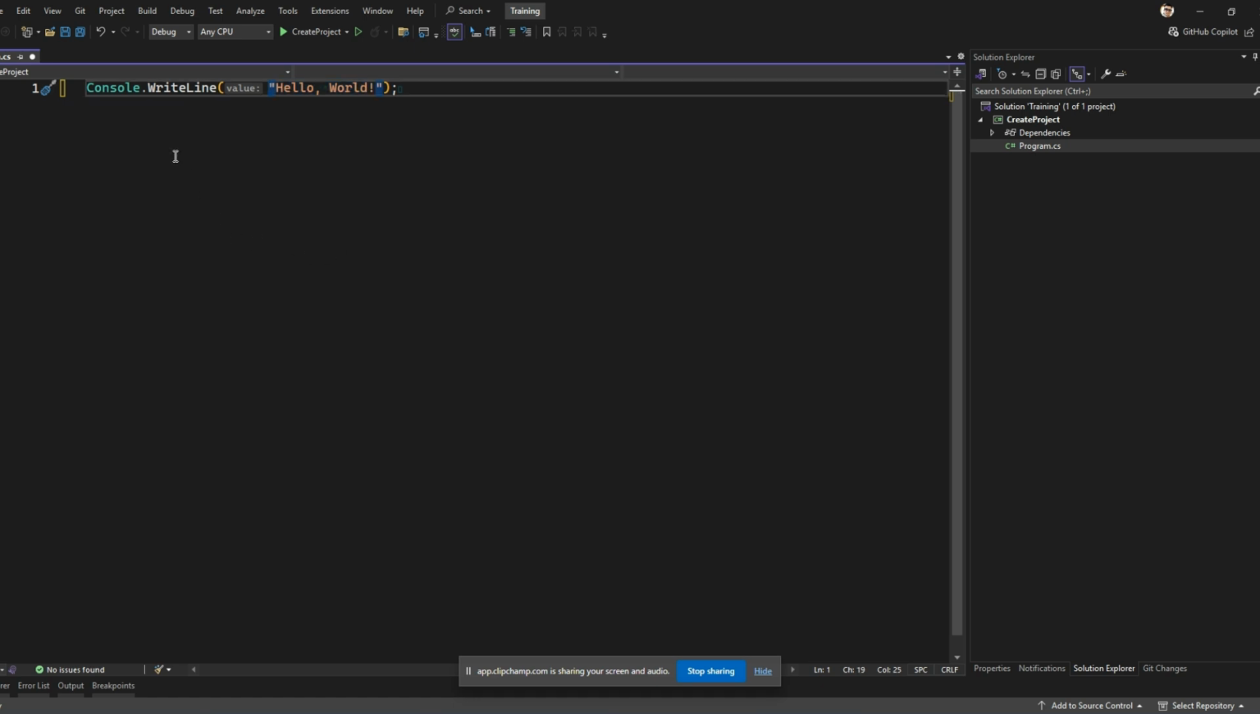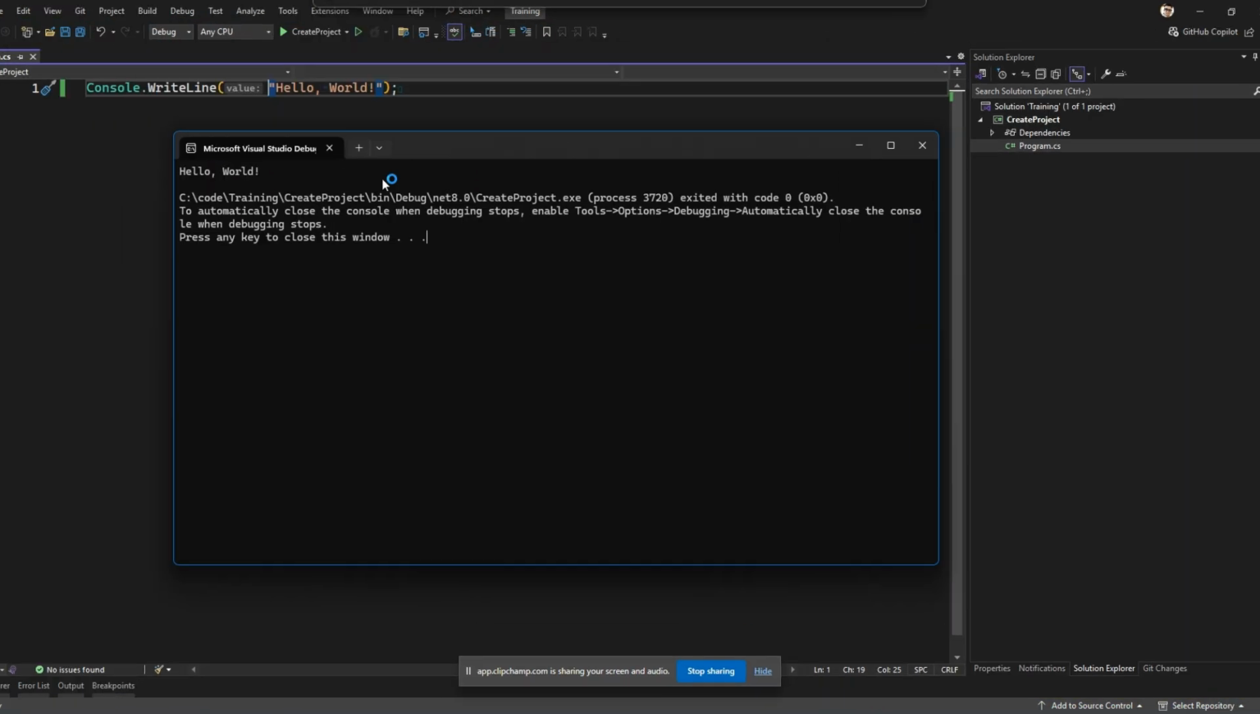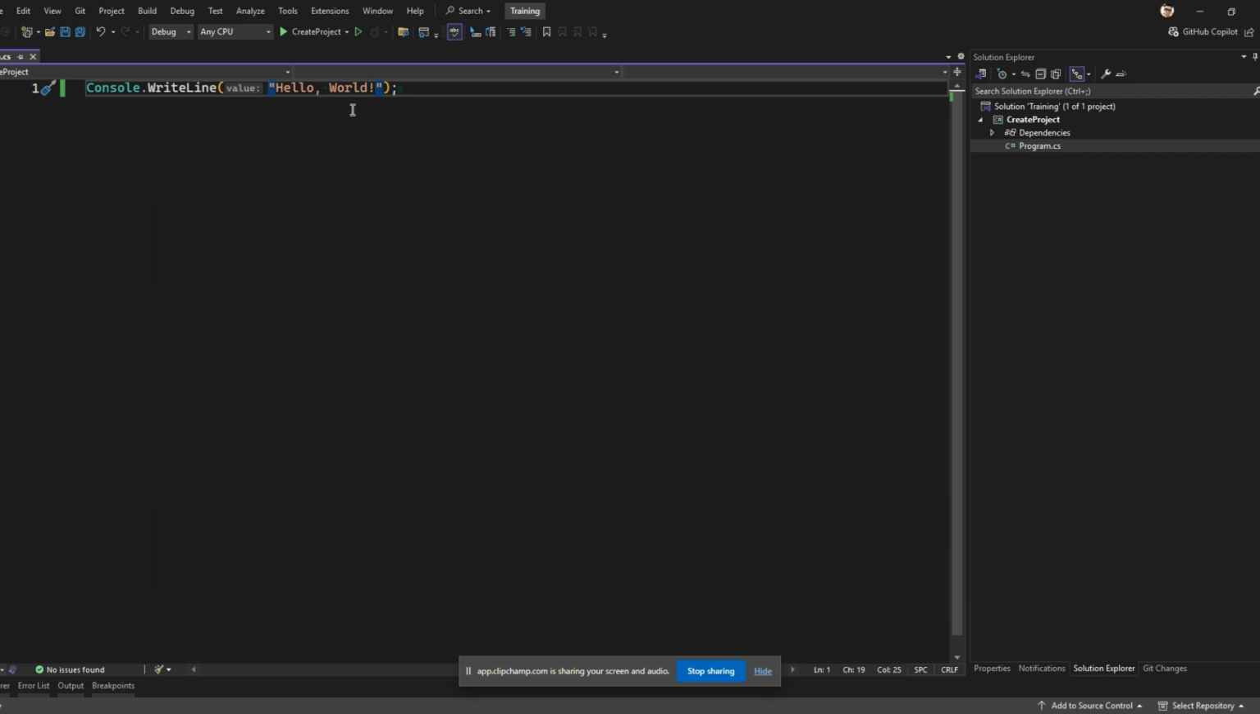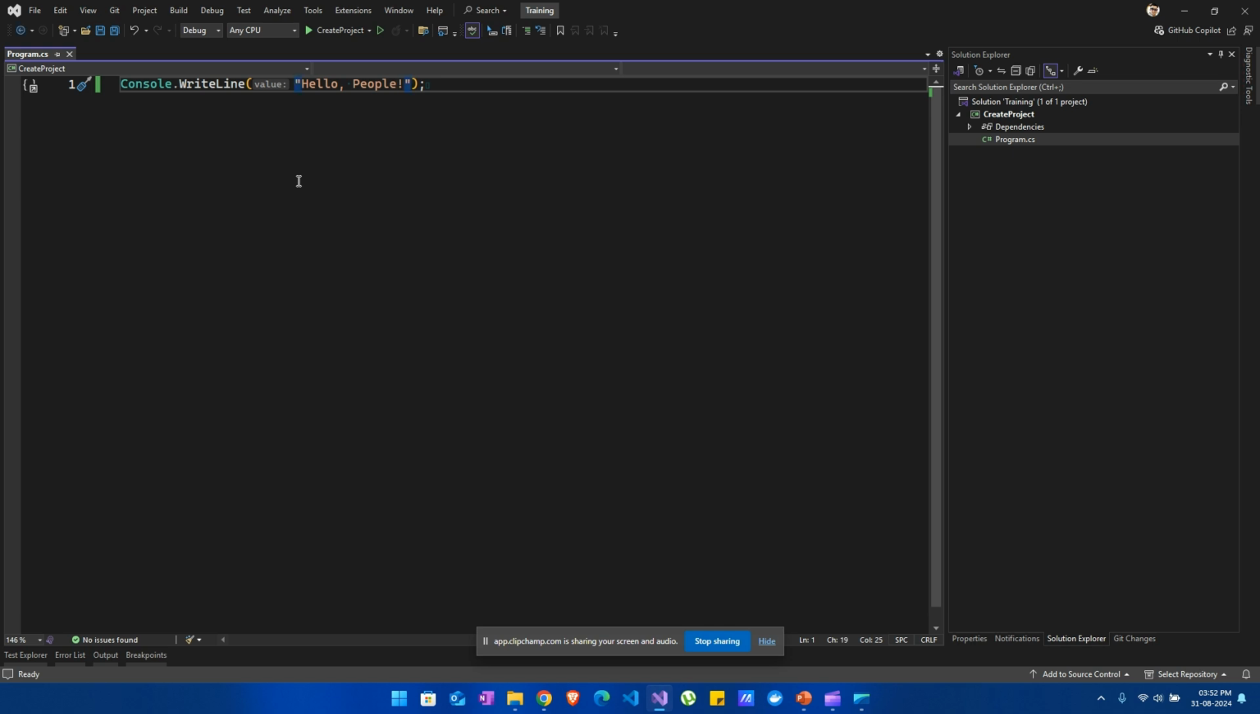So, without any further changes, let's save all and click on the green button to run the code. This will take some time and execute your code. As you can see, whatever we have written here is getting printed. Just to verify, let's change the message to Hello people, and save and run. It now says Hello people. Now close this and let's play with this Console.WriteLine.